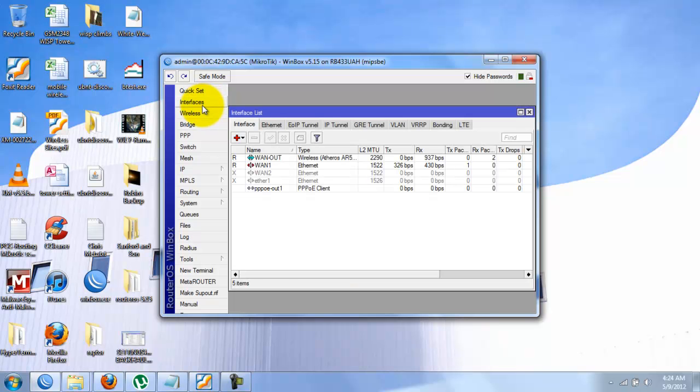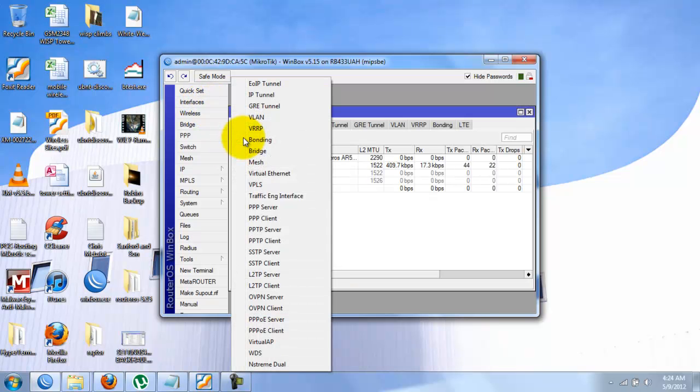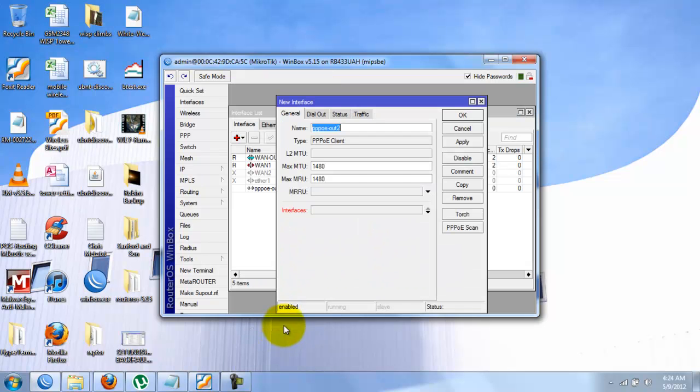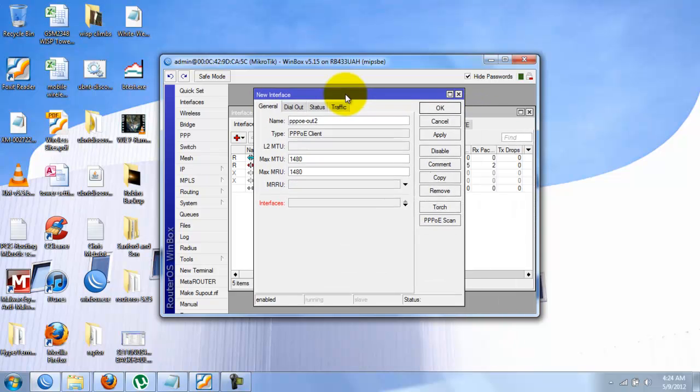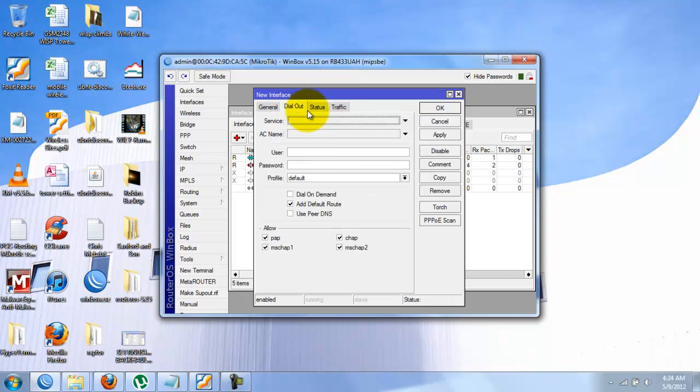You'll just go to interfaces, we're going to add a new interface, it's going to be a PPPoE client. And here you can name it whatever you'd like. I already have one created that is PPPoE1, so let's call this one 2. And then under the Dial Out tab, you'll set your settings, such as your username and your password. And here you can have Dial On Demand or Always On. You'll probably want a default route added. And then just apply.